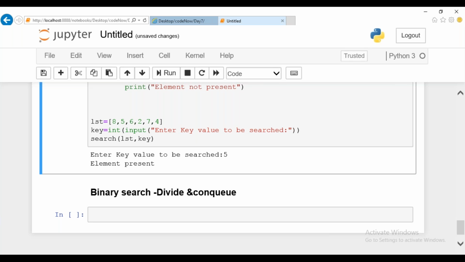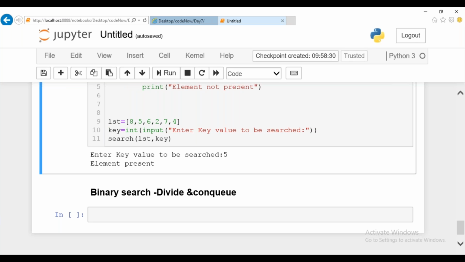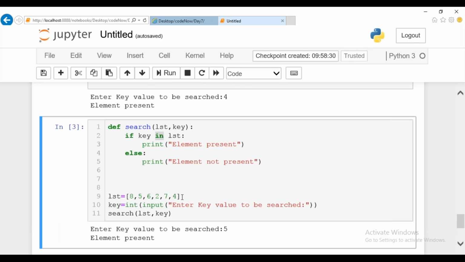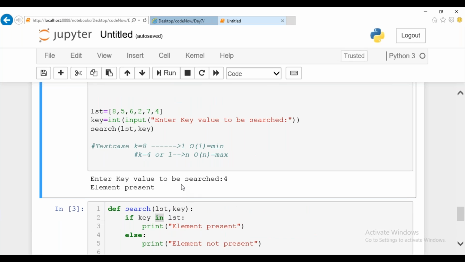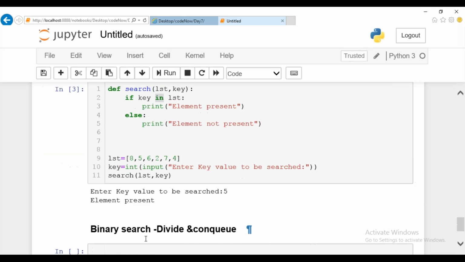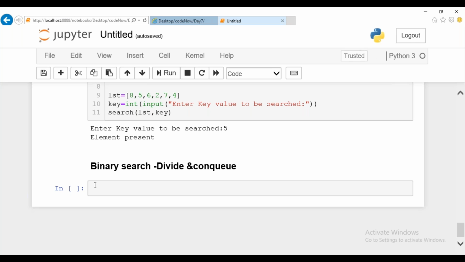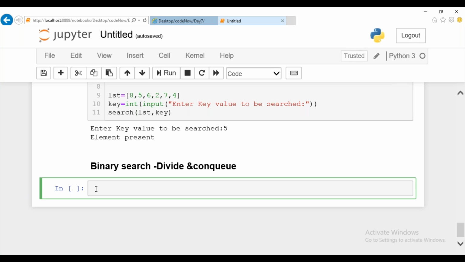For implementing the divide and conquer method, I should take a list only as sorted, because this method is possible only in a sorted list or sorted array. Speaking about the linear approach, it is not a sorted one; we take an unsorted list. But this particular search can be done only in the case of a sorted list. This is the first important point: it is implemented only in a sorted list or sorted array. It cannot be done in an unsorted list. So if you want to perform binary search, the first condition you should check is whether it is sorted.